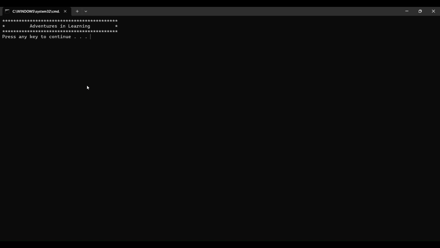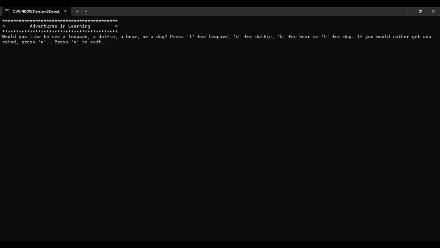So here's the program in action. As you can see, this is that centered text thing I was talking about. Adventures in learning. Press any key to continue. Let's just hit space. Would you like me to see some cool animals? See, this doesn't even make sense. You can tell I just did this really fast. So let's say no. Doesn't care. So I made a mistake.